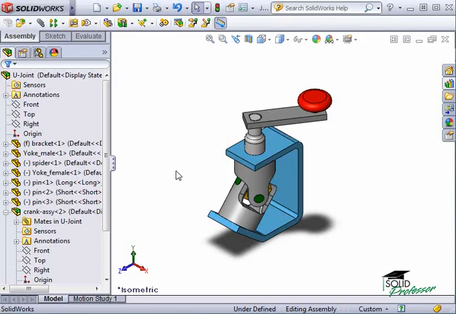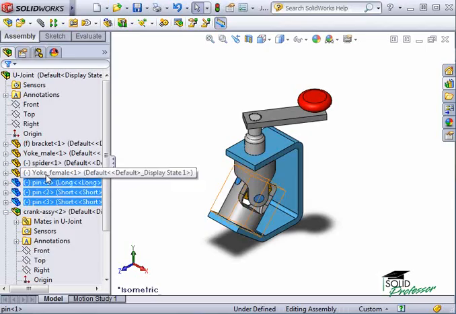In addition to creating assemblies ahead of time, you can also take individual components that already exist in the assembly and make them into a sub-assembly. For instance, at the center of this assembly are three pins and a spider. I'll select these components from the Feature Manager tree, holding down the Control key on the keyboard. This allows me to select all four components at the same time.